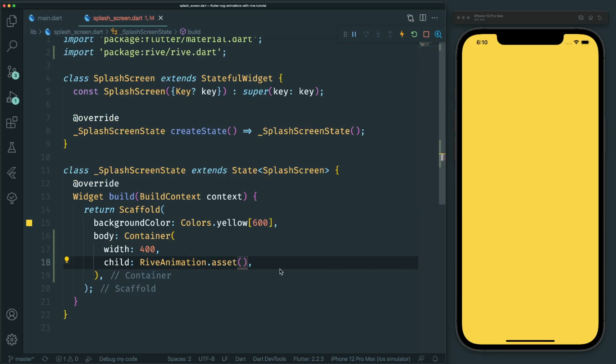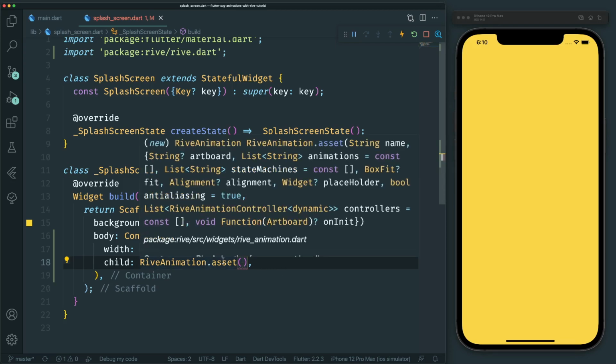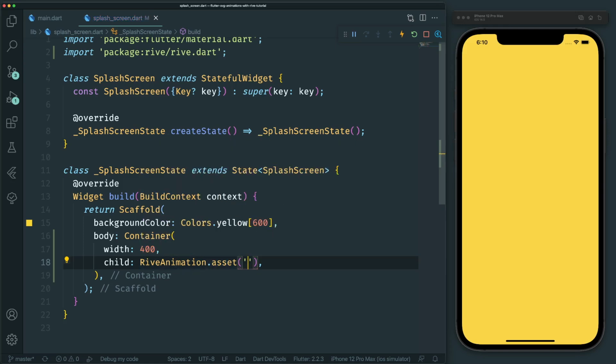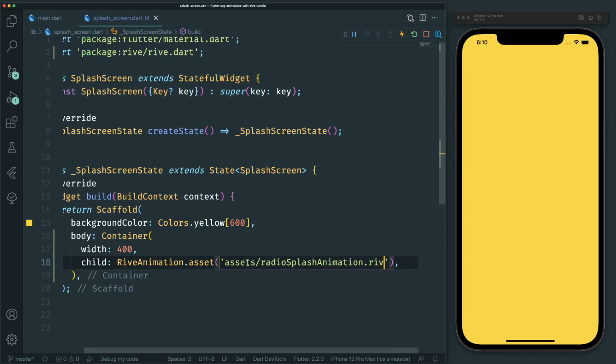So as the first positional parameter of this constructor, we're going to provide the path to where our animation file is located in our assets folder. If you wanted to provide a file through the network, you could also do that by using the .network constructor. So let's provide our path now. It's going to be assets/radio/animation.riv. Great.